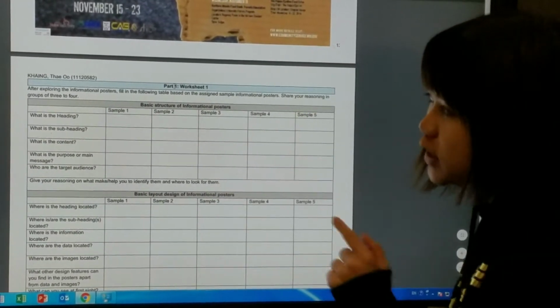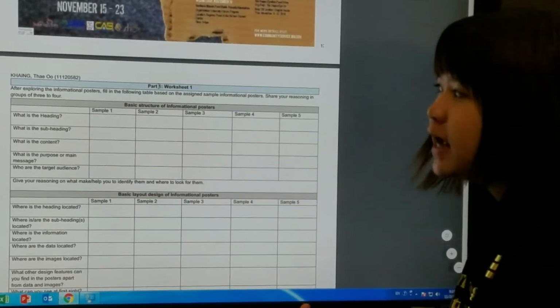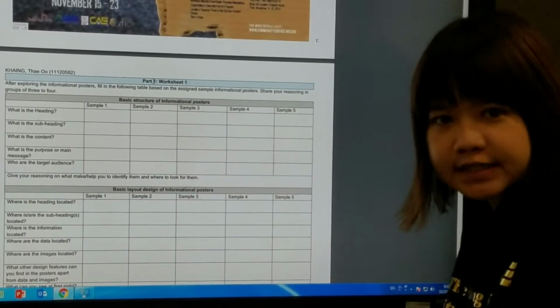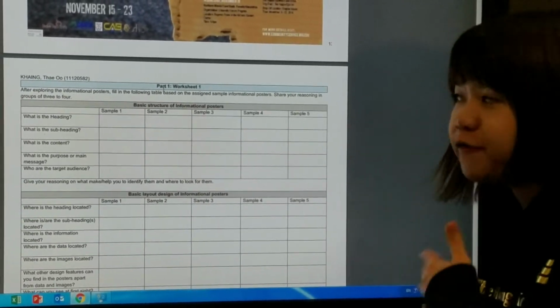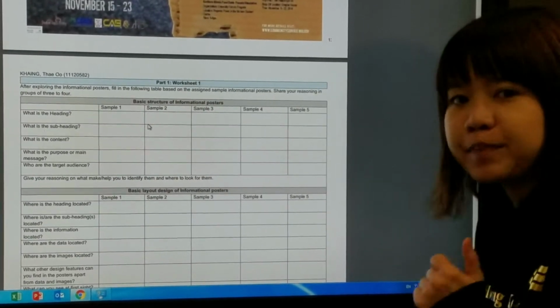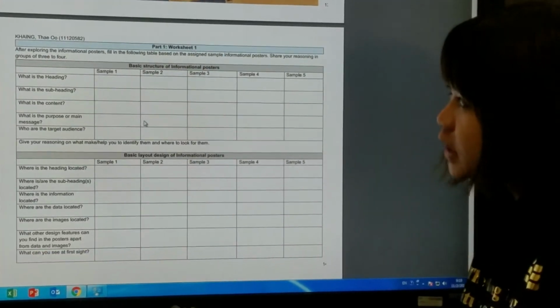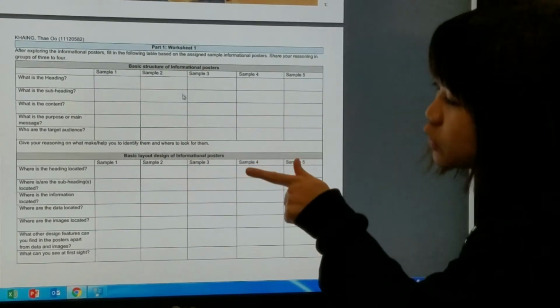So part 1, worksheet 1. This worksheet is designed to help the students identify the basic structure of posters and its basic layout designs. The worksheet is divided into 2.